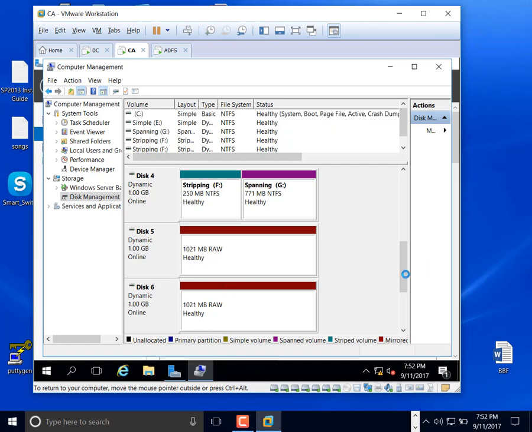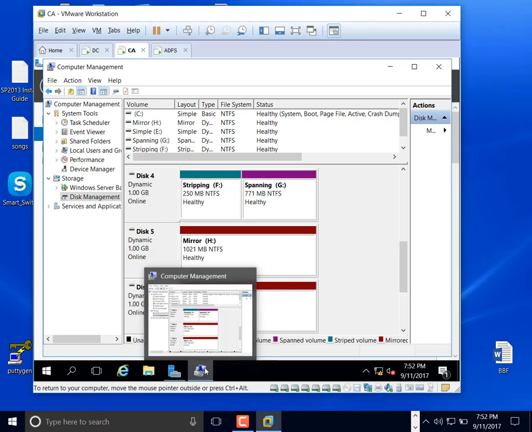So, with this simple example, we've essentially just shown you how to do disk mirroring, spanning, striping, and a simple volume. Okay? They are actually a lot simpler than they look.